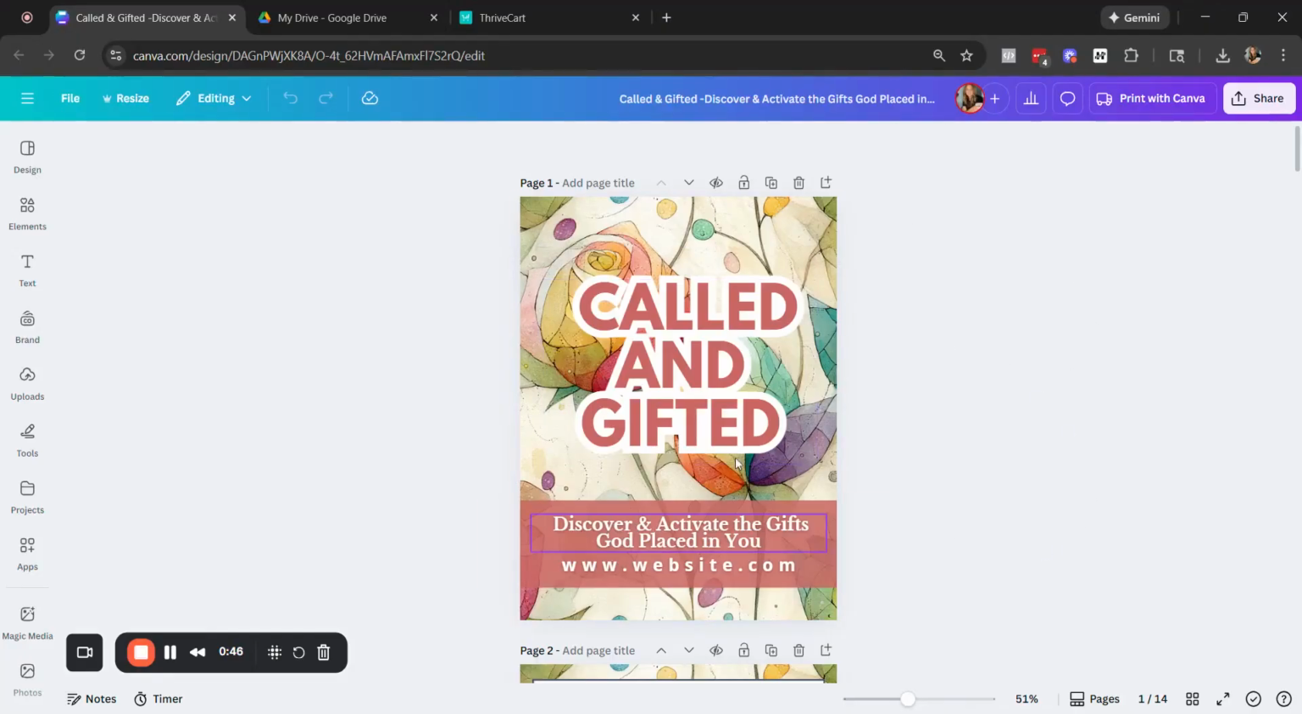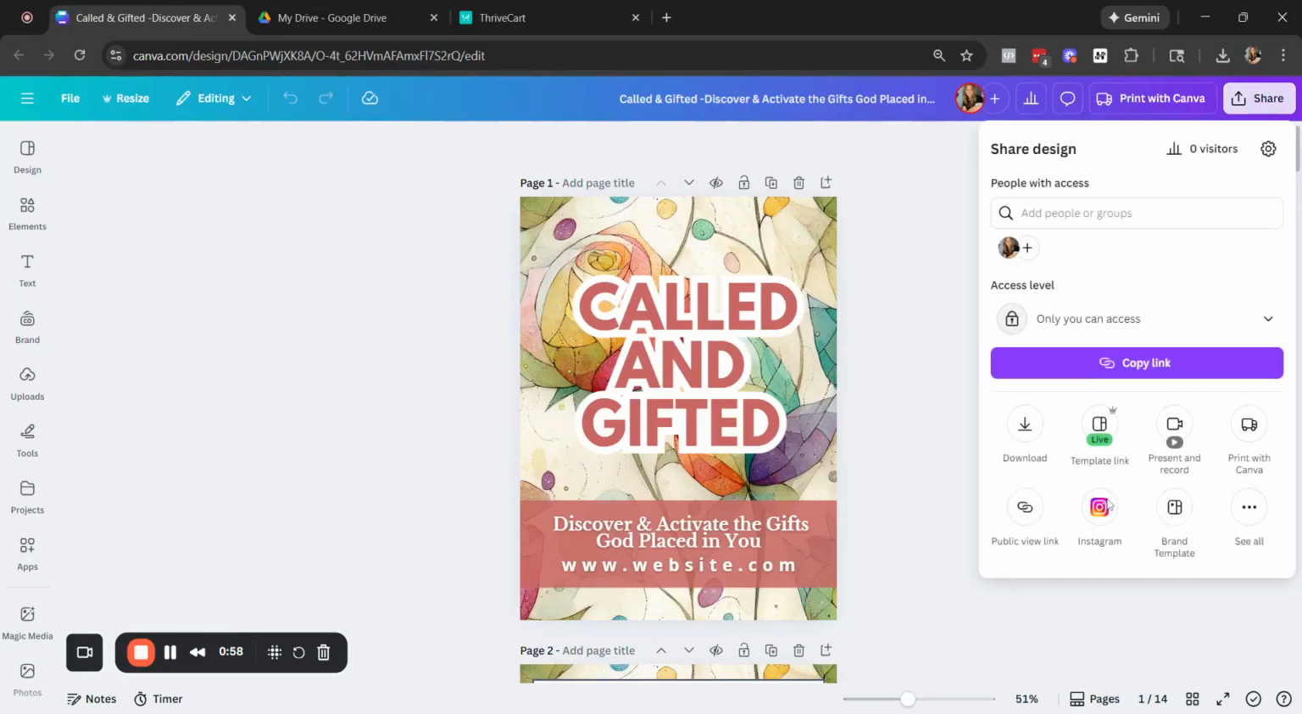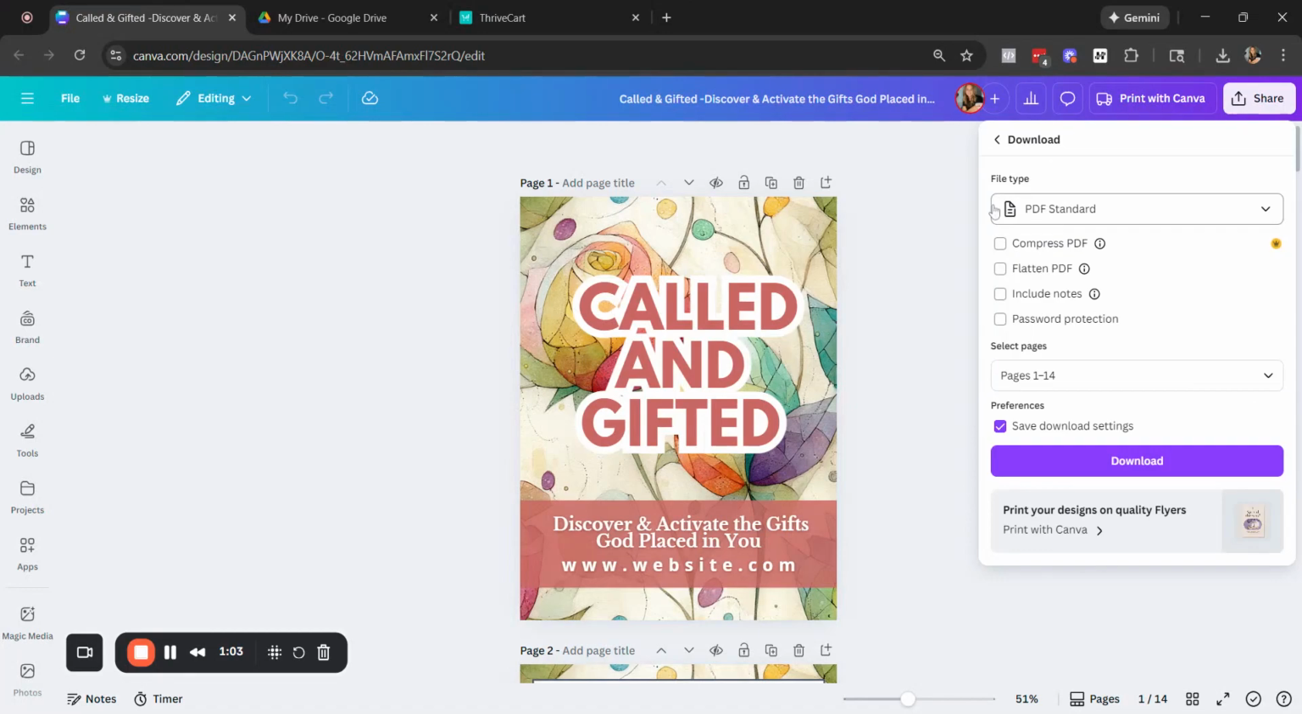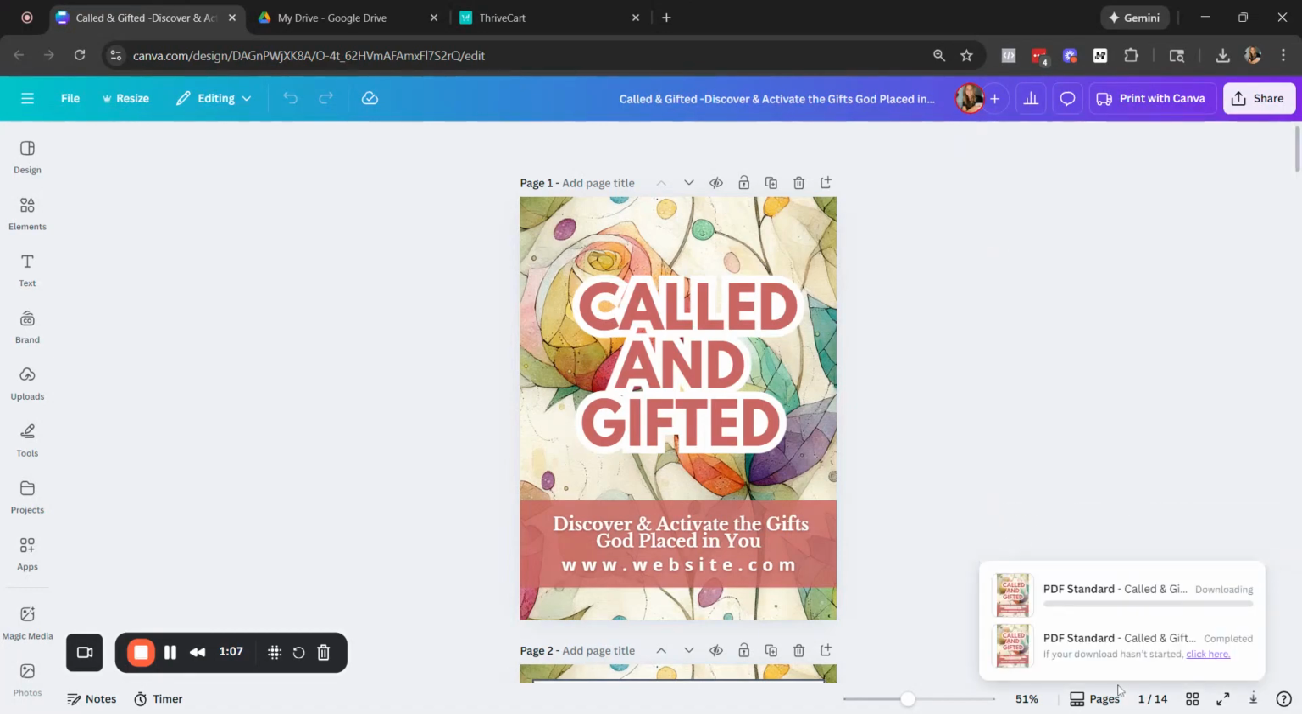So let's say you have your template in here and you're working on this workbook and you're editing it and doing all the things and tailoring it to your ideal client. So what do you do now? Once it's done and you're all ready to go, you just click share, download, and then you want to make sure that the PDF standard is selected, and then you click download.